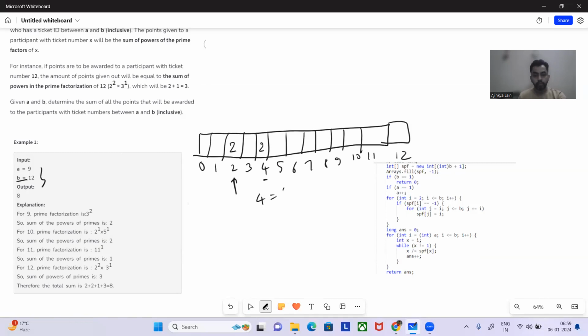What is the prime factor of 4? 2 into 2. So the smallest prime factor for 4 is 2. Similarly, for multiples of 2 we are going to store 2. The smallest prime factor for 6 is 2, since 6 is 2 into 3, but we are going to store the smallest prime factor. Similarly, for 8 it will be 2. So we filled the multiples of 2 here.